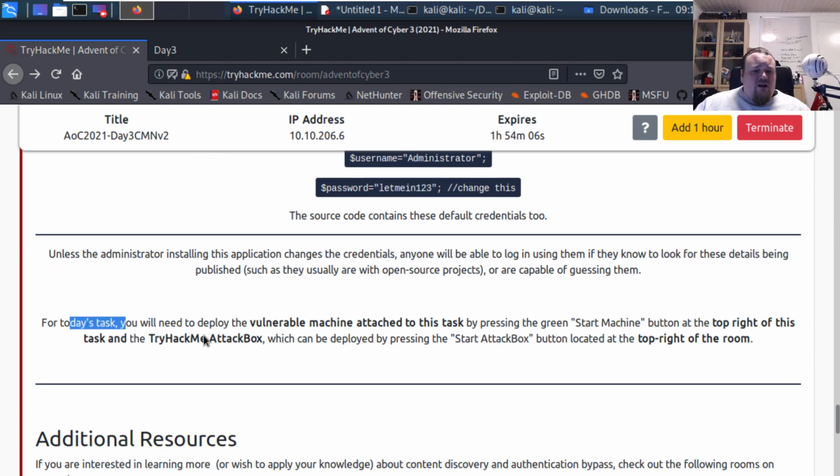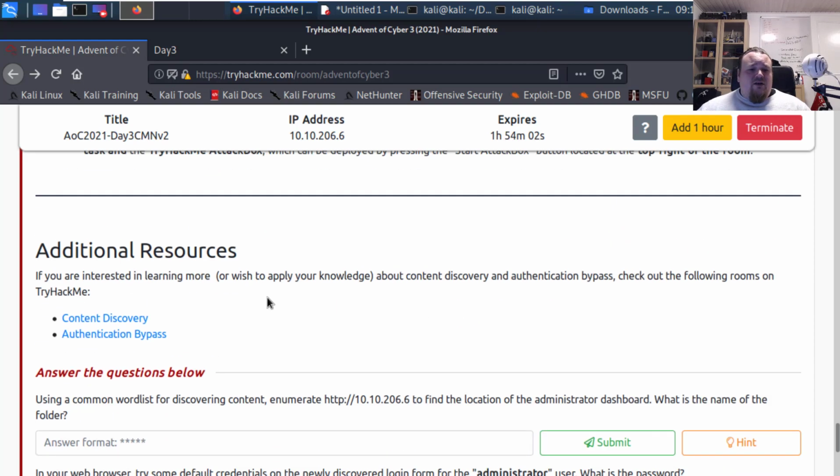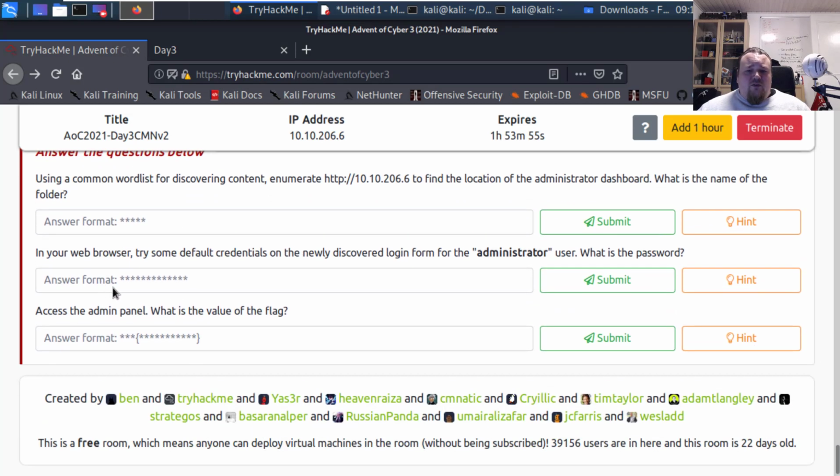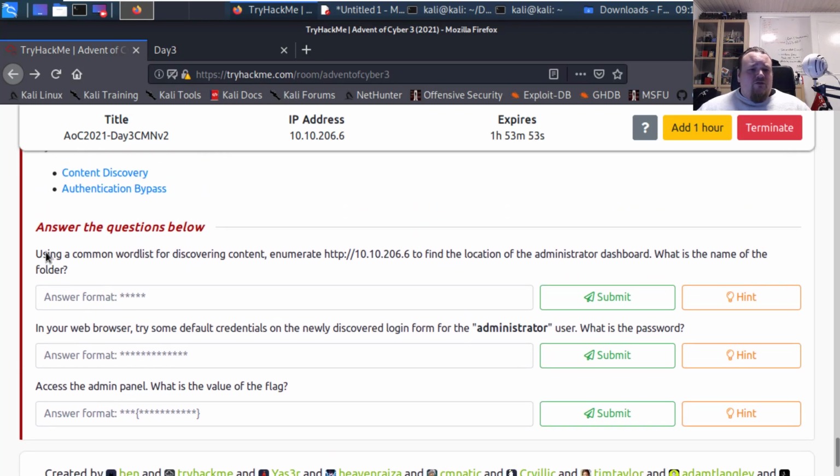They say for the task you need to deploy the vulnerable machine, which I did, start machine, and additional resources, authentication bypass, and so on. So they want me to answer different questions like using a common word list, enumerate the web page to find the location of the administrator dashboard.